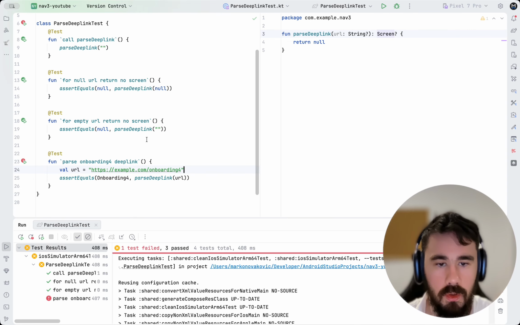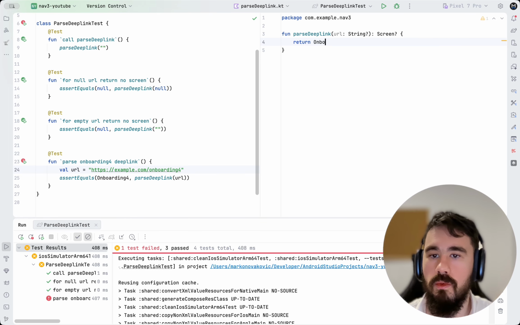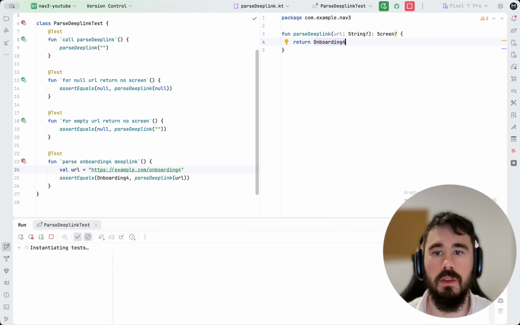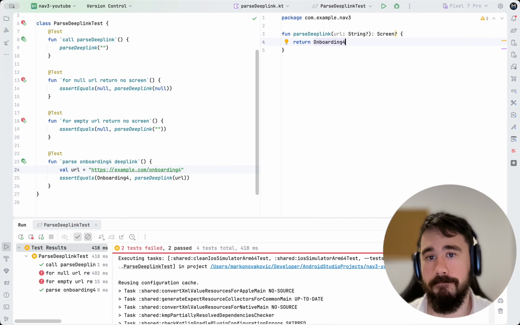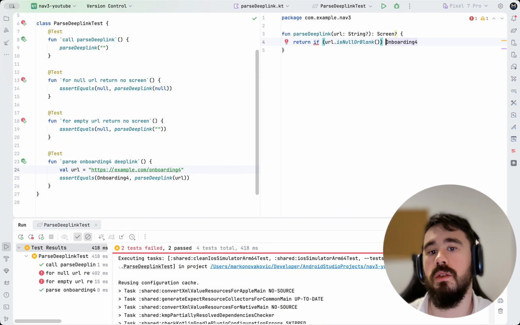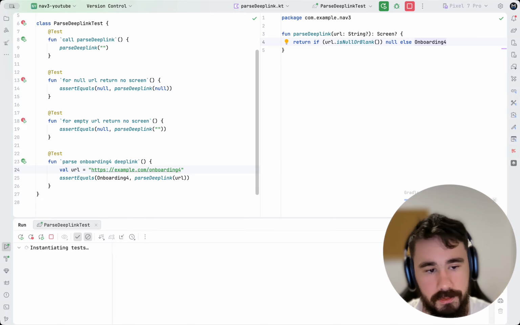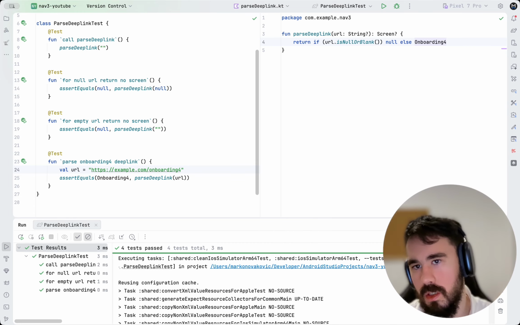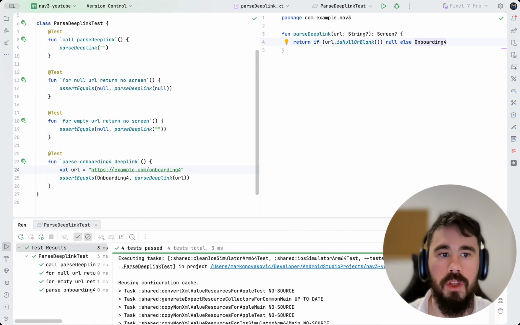This one will of course fail, and if we return onboarding 4, then that one will pass, but the other ones will fail, which is expected. So we will do return if URL is null or blank. No, else do this. Standard TDD practice, yes, it is stupid as you go, but it falls into place very nicely. At this point, we have things to clear up.